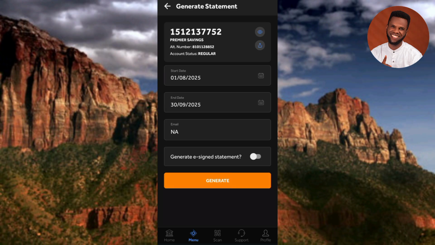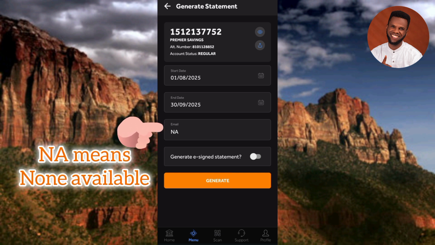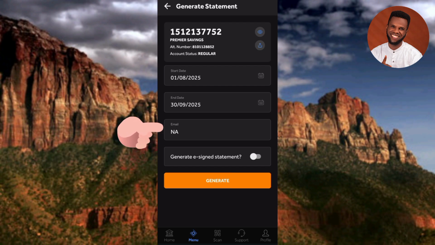Now the next step you have to take is to provide your email address. You can see where it is written email, and as you can see there, it says none available. The email is very important because your bank statement is going to be sent to you via email. You're going to download it from your email. The PDF file of your bank statement is going to be sent through your email address, so take note of that.